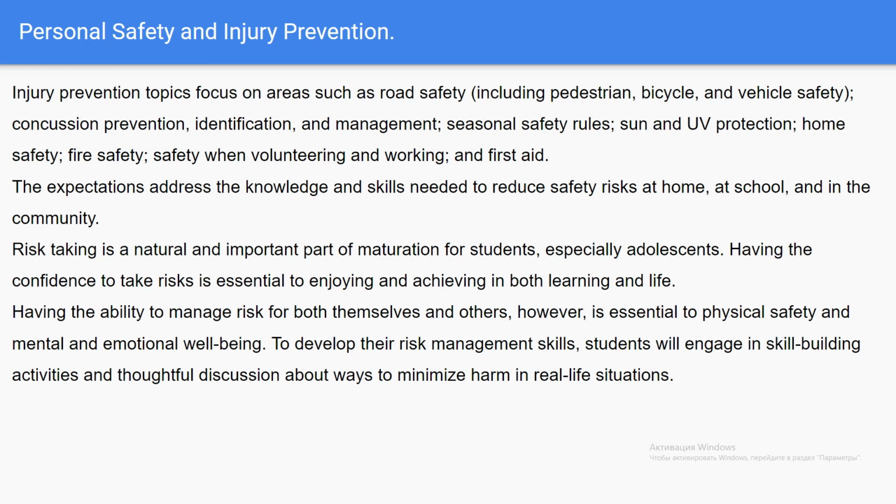You imagine a mental image of the movements of exercises that will be present when you come to training. The expectations address the knowledge and skills needed to reduce safety risks at home, at school, and in the community.